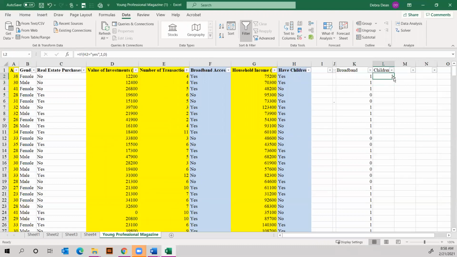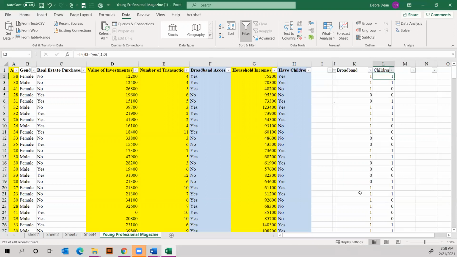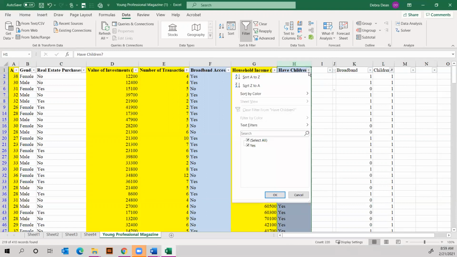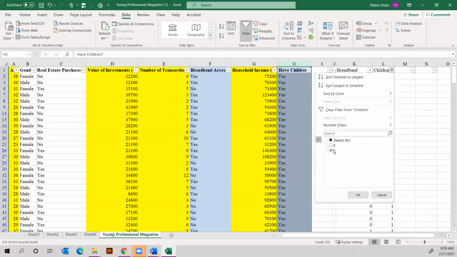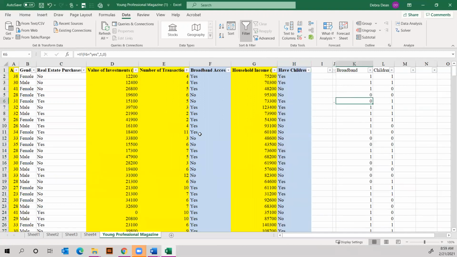And now we can carry that formula all the way down, and we'll check this one too. So if we have a 1, everything in this column, column H, should be yes, and it is. If we have a 0, everything in column H should be no, and it is. Okay, now we can run the same descriptive statistics for these two now that we have these in numerical format. So let's do that real quick.